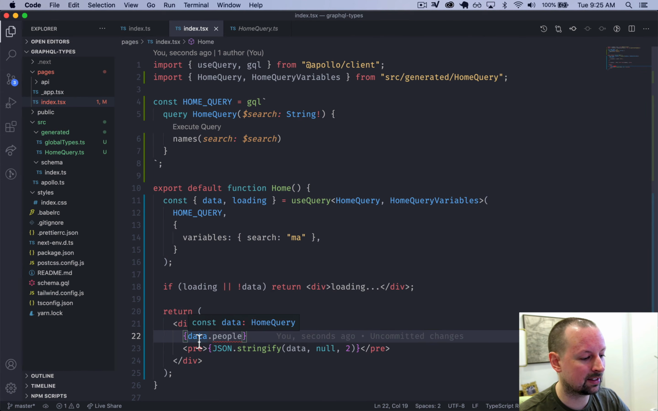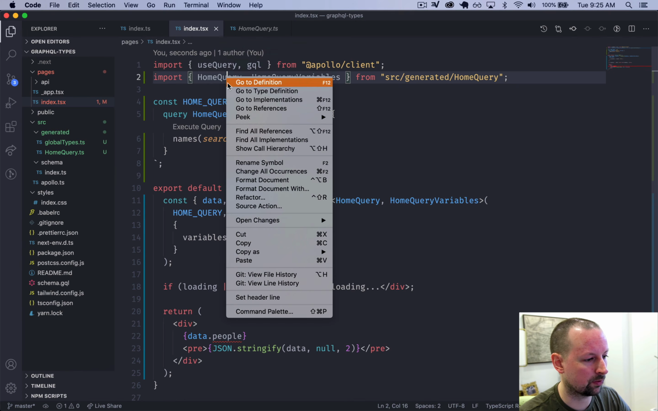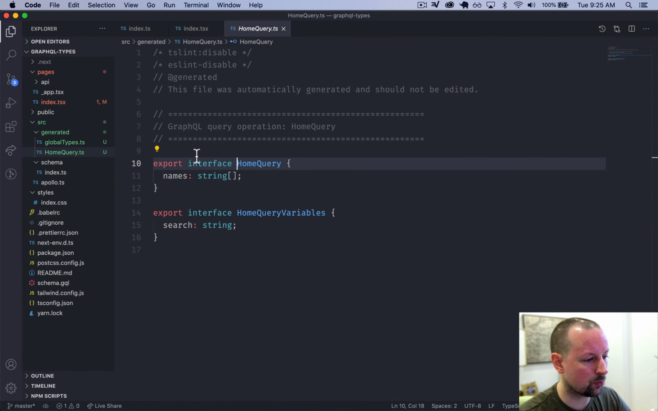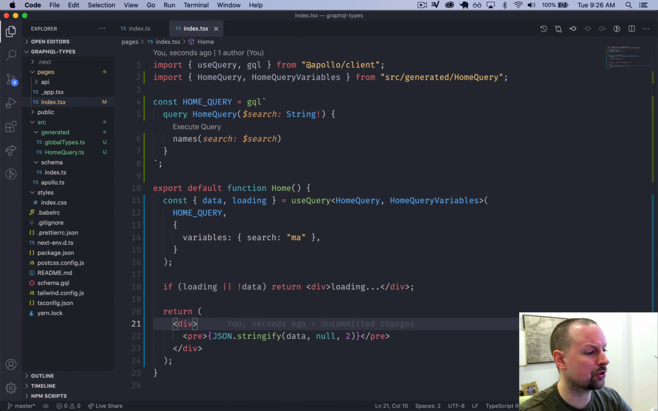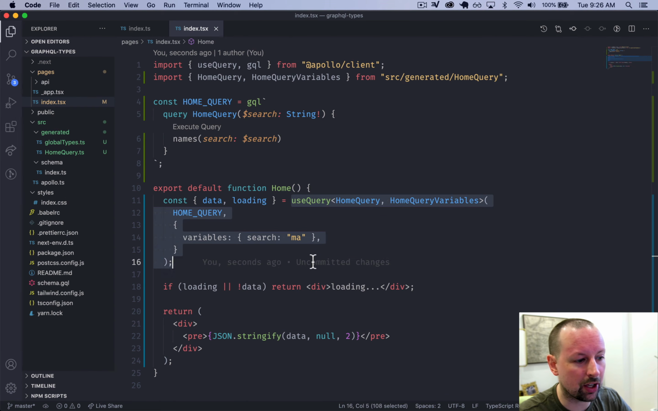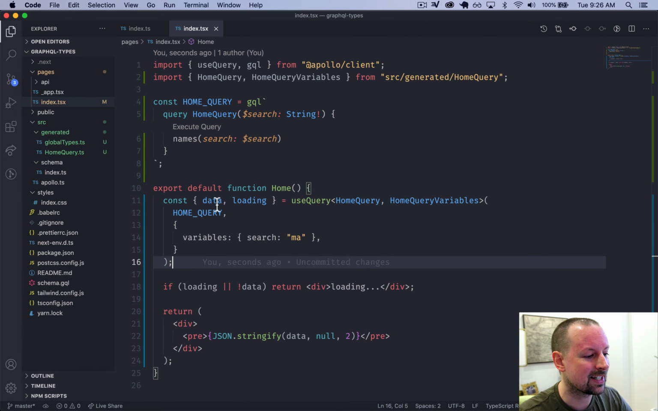If we were to look at data, it will tell us exactly what it wants. If we were to go to the definition, we can see what we're going to get back. So if you change this, you're going to want to rerun that command. There's a --watch option you can pass to it to keep watching for changes. But that's it. So that's how you can generate types and then use them within your Apollo queries and mutations so that you have type safe responses and variables.